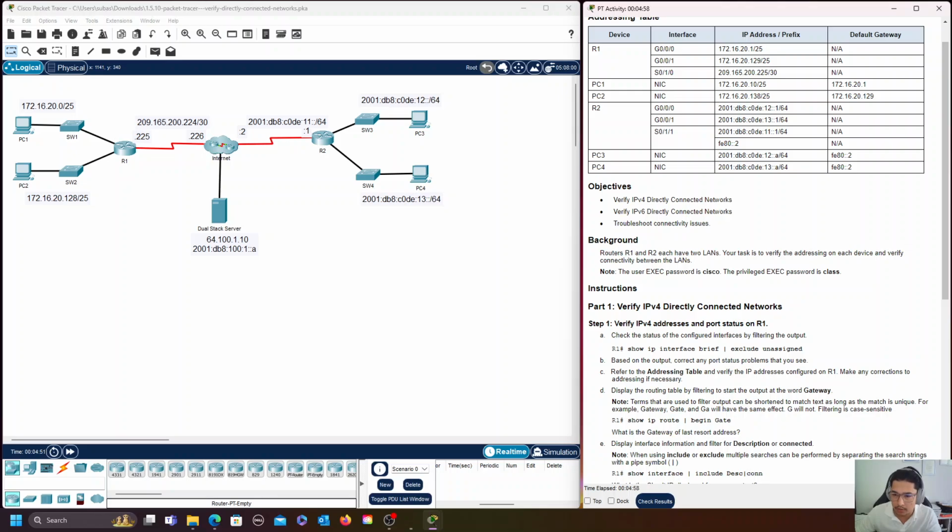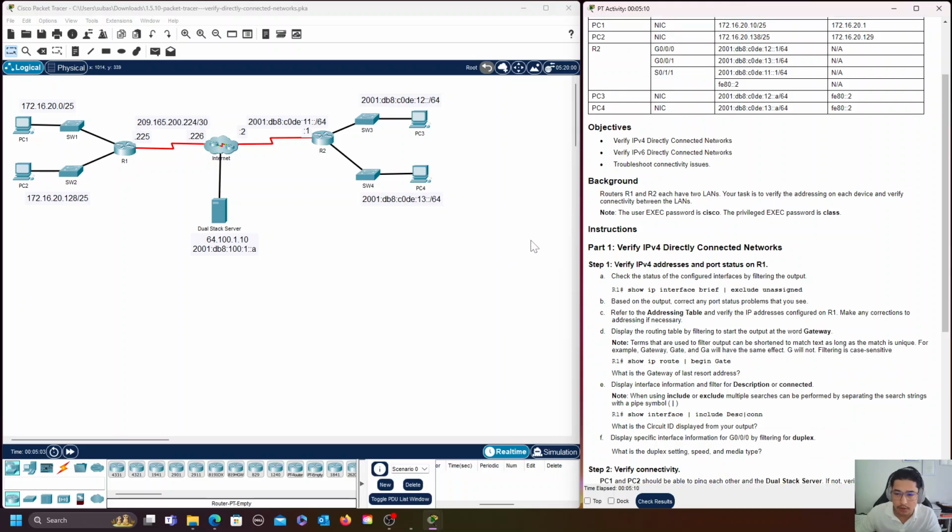So, background: router one and router two have two LANs. Your task is to verify the addressing on each device and verify connectivity between the LANs. Let's jump into step one. We're gonna verify the IP address and port status on router 1. Check the status of the configured interfaces by filtering the output.